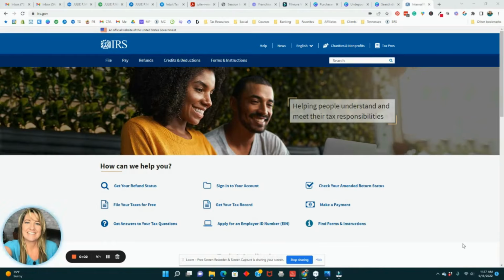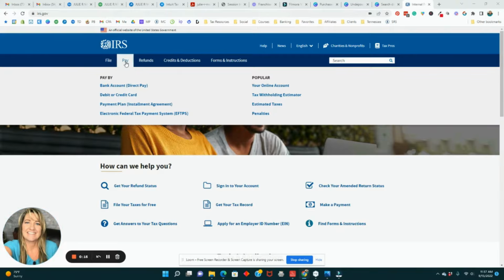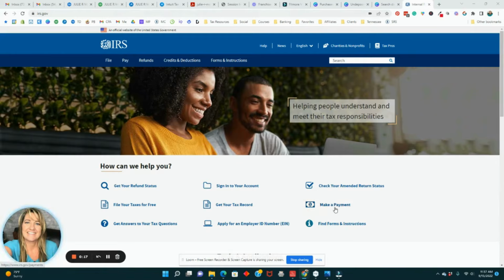Okay, I am on the IRS website, and I'm going to walk you through how to make a payment to the IRS online through their interface. You can go to irs.gov, and this is the homepage. There's two ways to get to the pay screen. You can either click on pay, or you can come down here and click on make a payment.